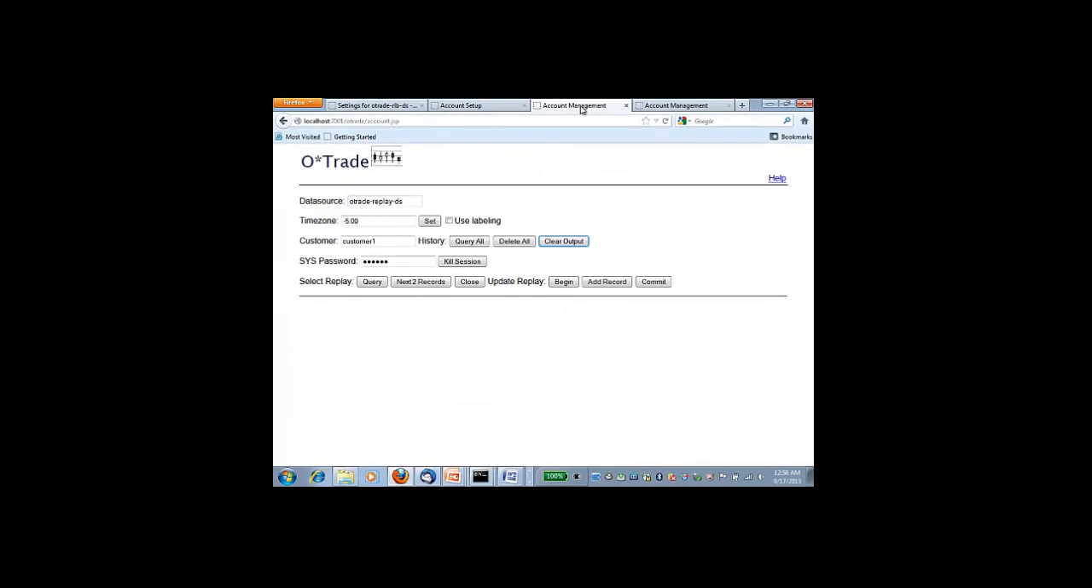Now let me run the demo for you. This is a WebLogic Server application. Here I have entered my data source that does not have application continuity enabled. Let me query the customer history table. As you can see, it has 14 records.